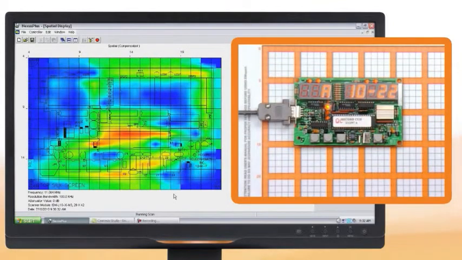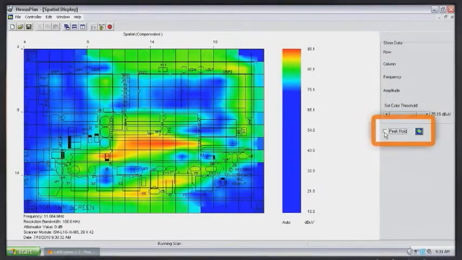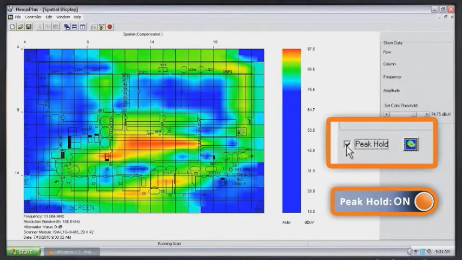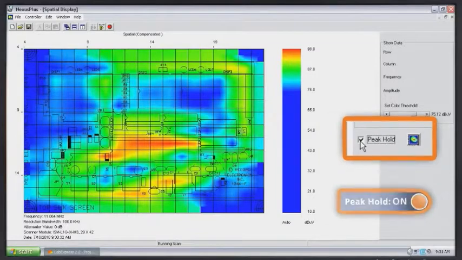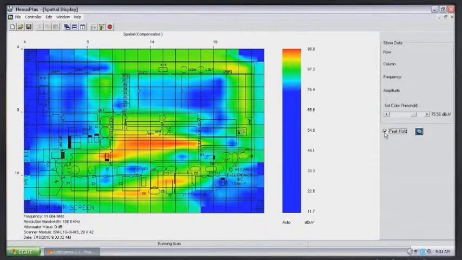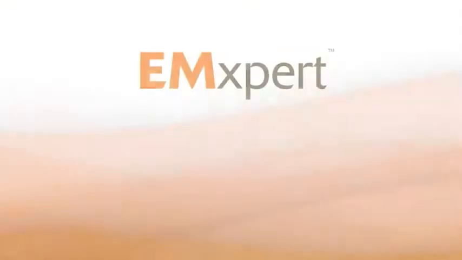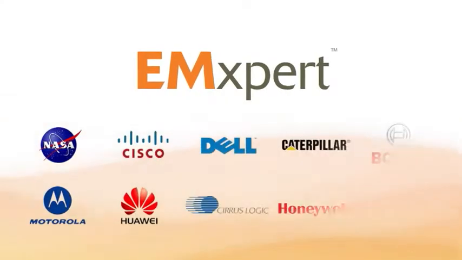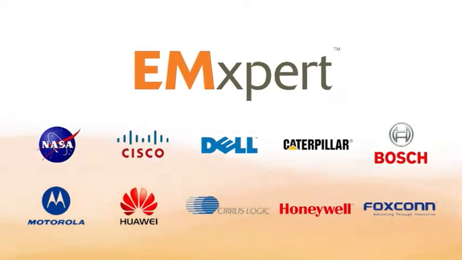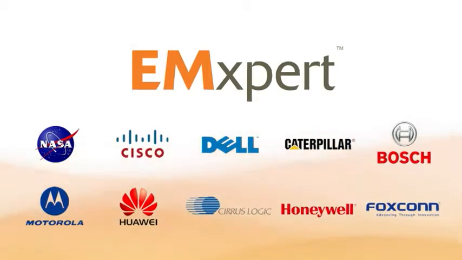You don't need to wait for chamber time to redesign and test by trial and error. You can rapidly diagnose even intermittent problems, which may not be detected at all when using automated single-style or handheld probes. EMxpert has helped to transform the design process for leading device manufacturers across a broad range of industries.